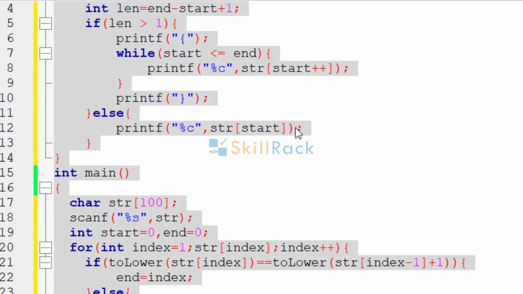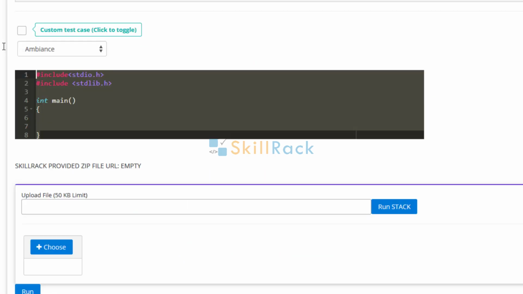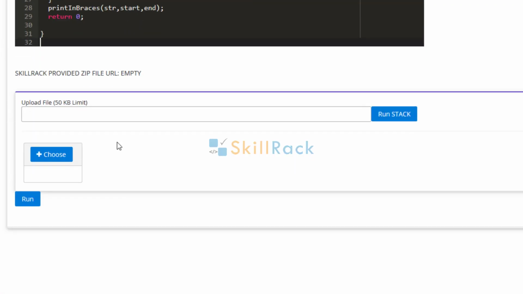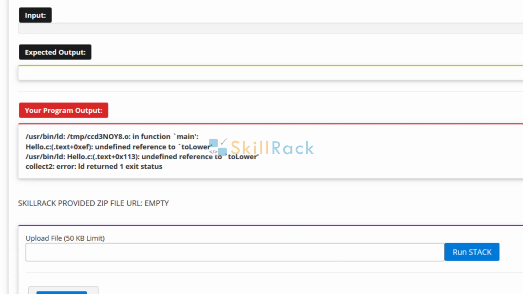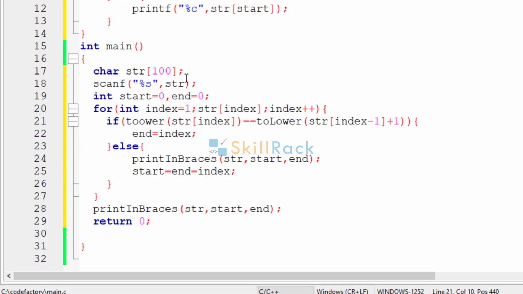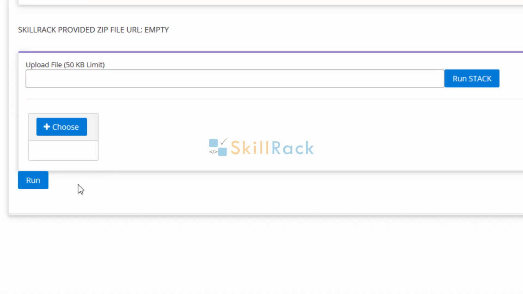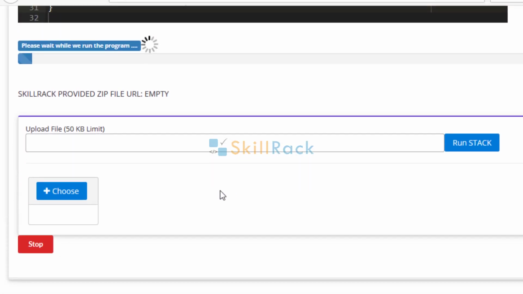So now let us execute the program. I am just copying my code and executing it here. So it is giving the exception tolow here. So what we have to do here is, here it is L. So the code has passed.